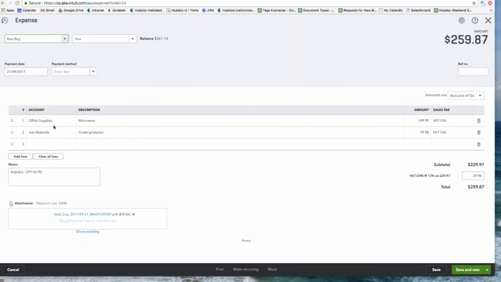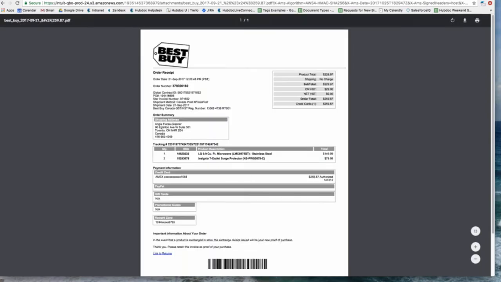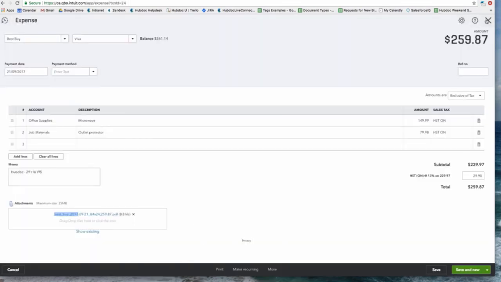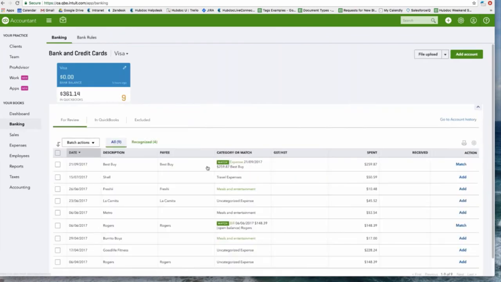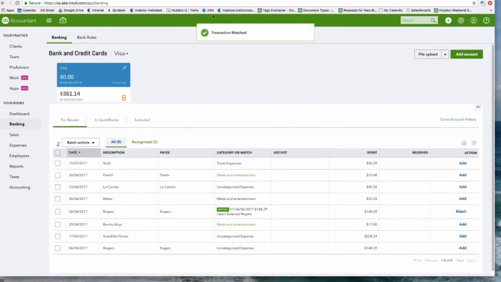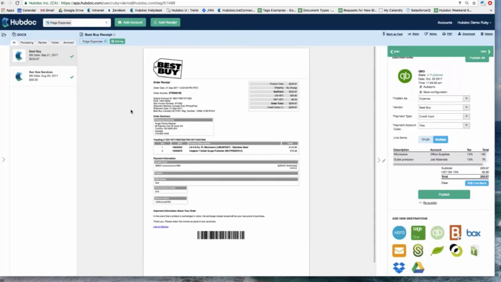the two line items are broken out with the appropriate account code, appropriate totals, and again, the source document is attached. Again, audit-proofing your client's business. Back to the banking tab, we see that QuickBooks Online has matched it to the corresponding transaction in the bank feed, and all you have to do is click match, and then it's done. So a process that traditionally calls for manual data entry and worse, mental math, is now quickly and painlessly done for you in Hubdoc.